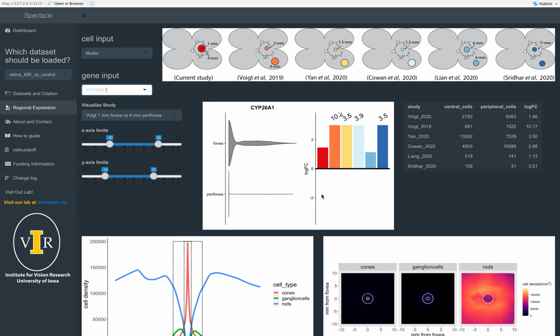As we can see from this plot, CYP26A1 is highly expressed by the more central Mueller cells across each of the 6 studies. This enrichment is particularly interesting as Dr. Sepko has found that CYP26A1 is highly expressed in the high acuity area of the developing chick retina.